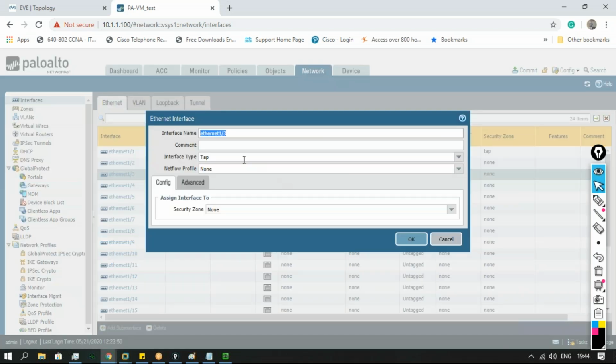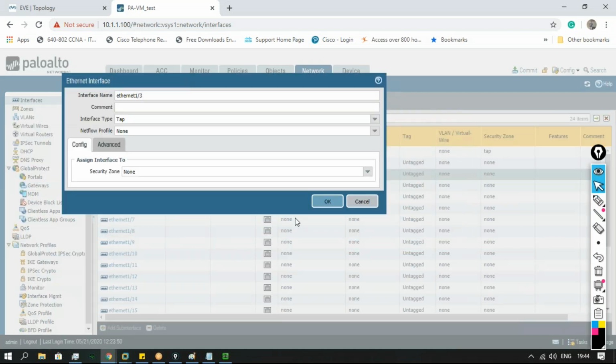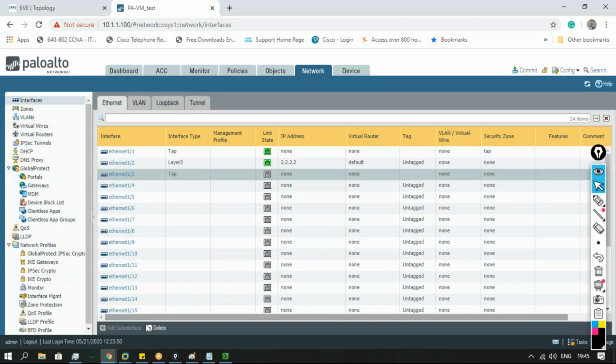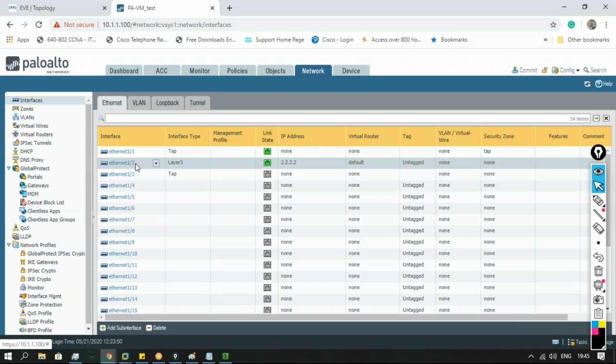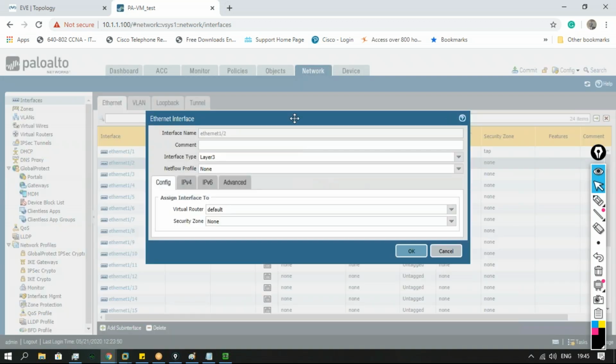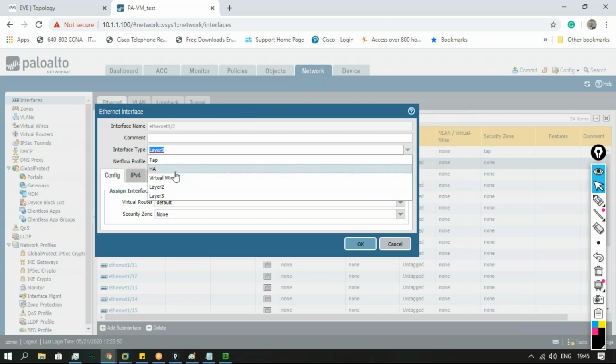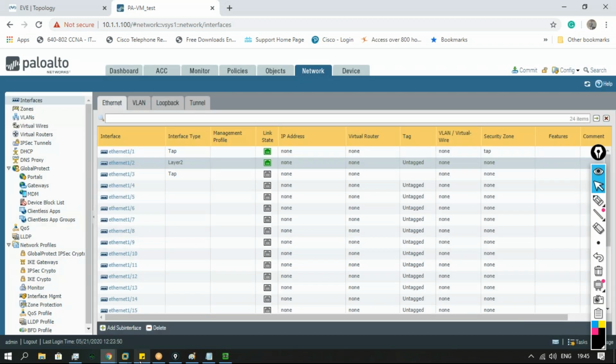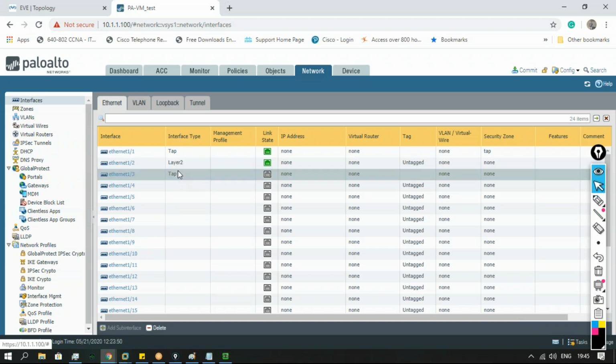Hold on. So let's say if I configure the interface type over here as tap and click on OK, can you see this over here? This is grayed out at the bottom. Add sub interface. It cannot be. So the only interface you can do is layer 3 and I think layer 2 as well. So if I go to layer 2 and click on OK, yes, only layer 3 and layer 2 sub interface, no tap.